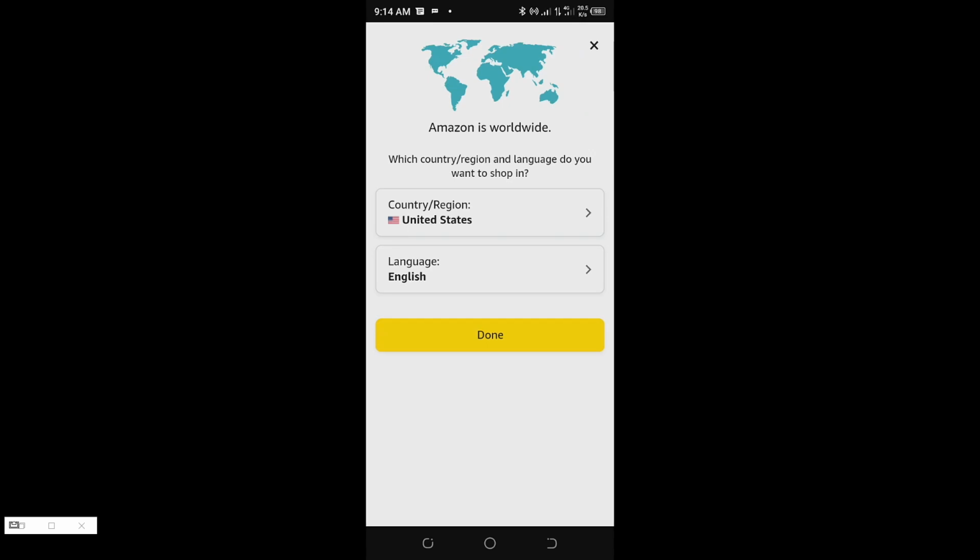Now I don't advise using an iPhone to do this, because most of the time you are not going to be able to land on a page like this, and you are not going to be able to create your account successfully when you're using an iPhone. So I advise using an Android phone to do this.